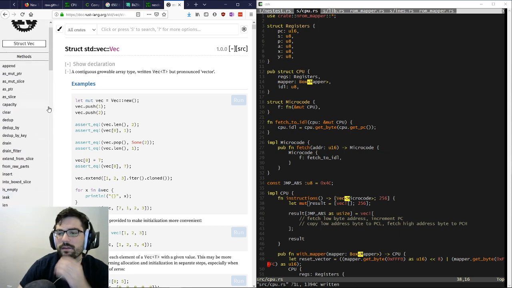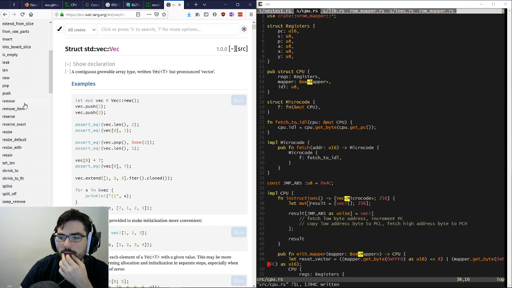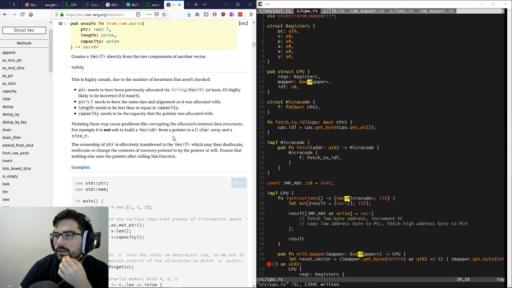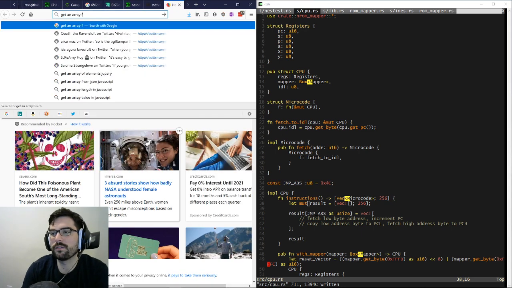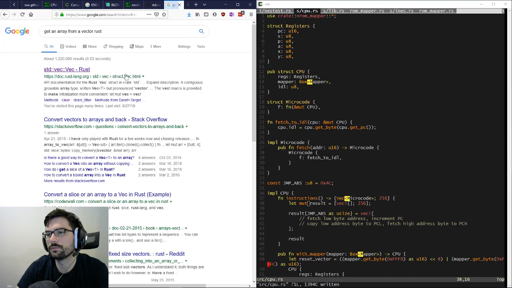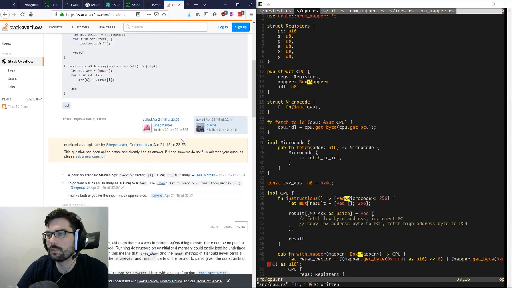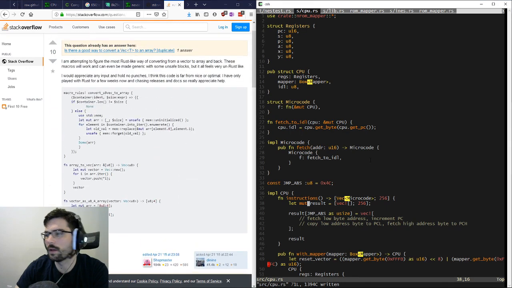I know you can make a vector with an array. And there's a thing which is like from_raw_parts. How do I get an array from a vector in Rust? Or I could just return an array, or a vector, I guess. Yeah, whatever. I'll just return a vector. Who cares? Fix it later.